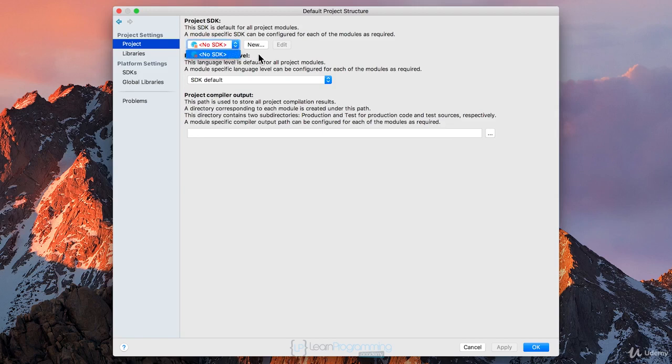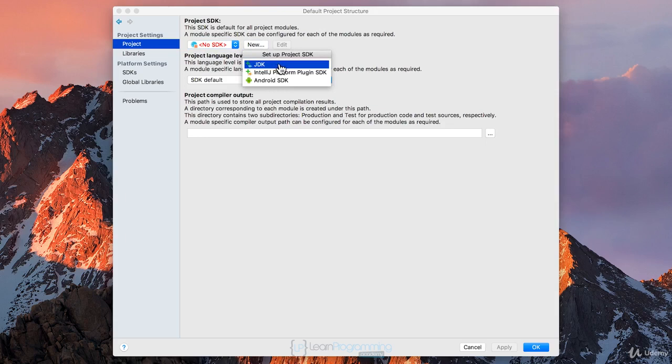So what we need to do is associate the Java Development Kit that we installed in a previous video with IntelliJ, so that IntelliJ can use that when programming. So to do that, we just click on New, we select JDK.